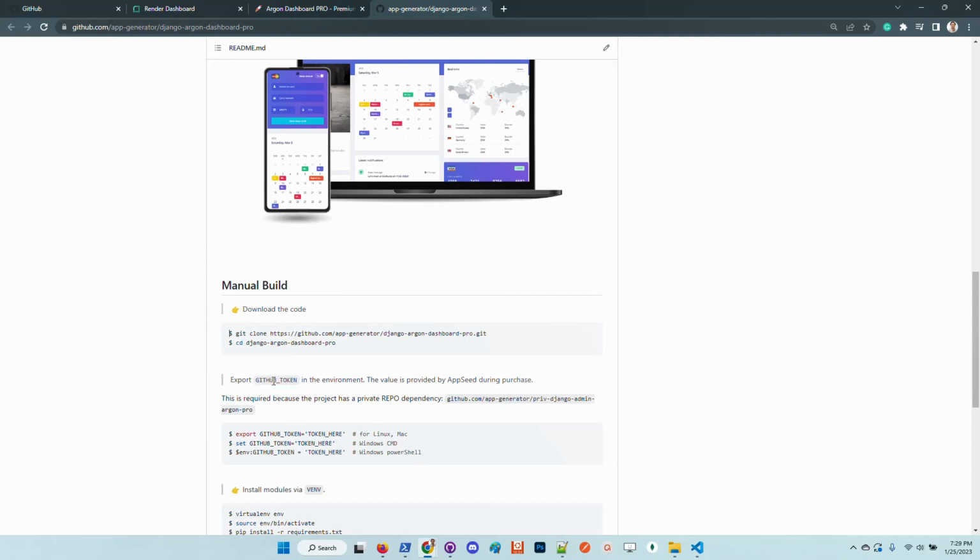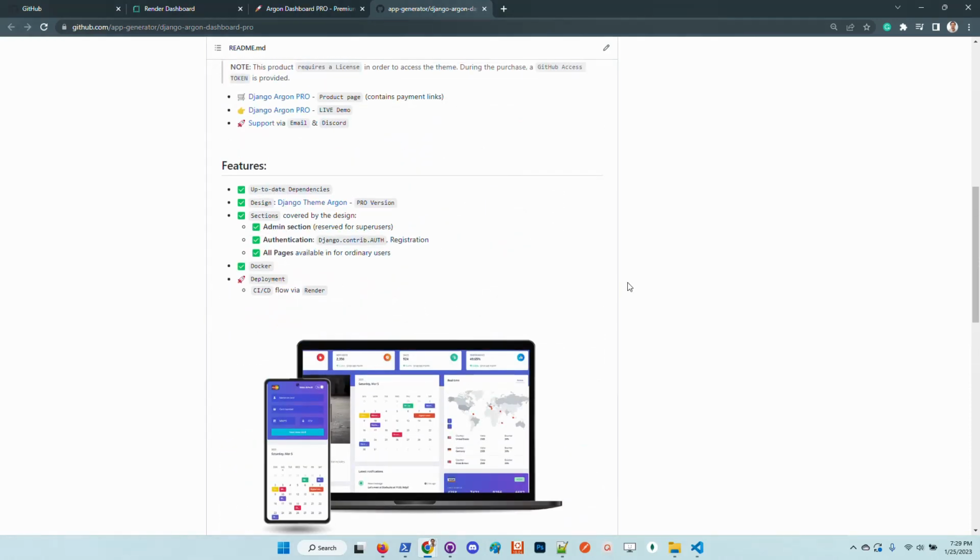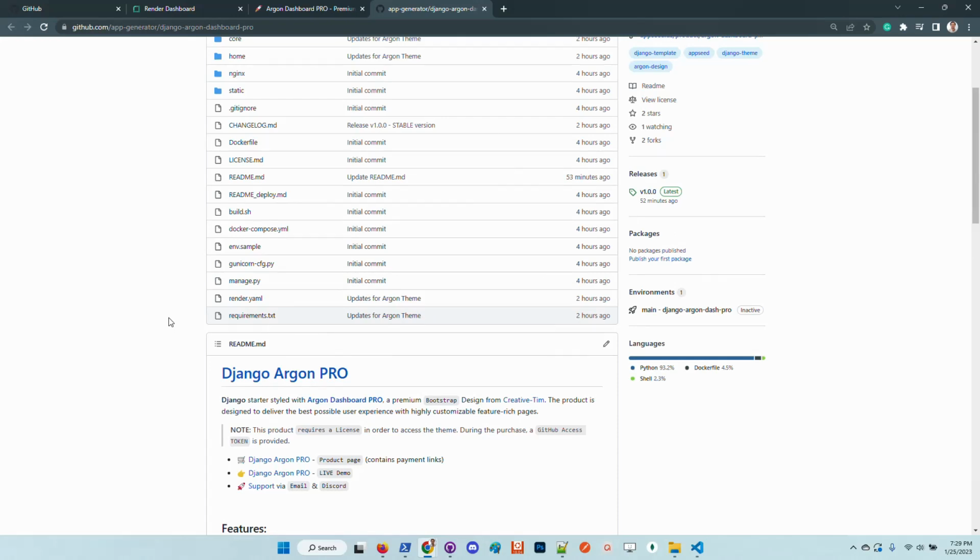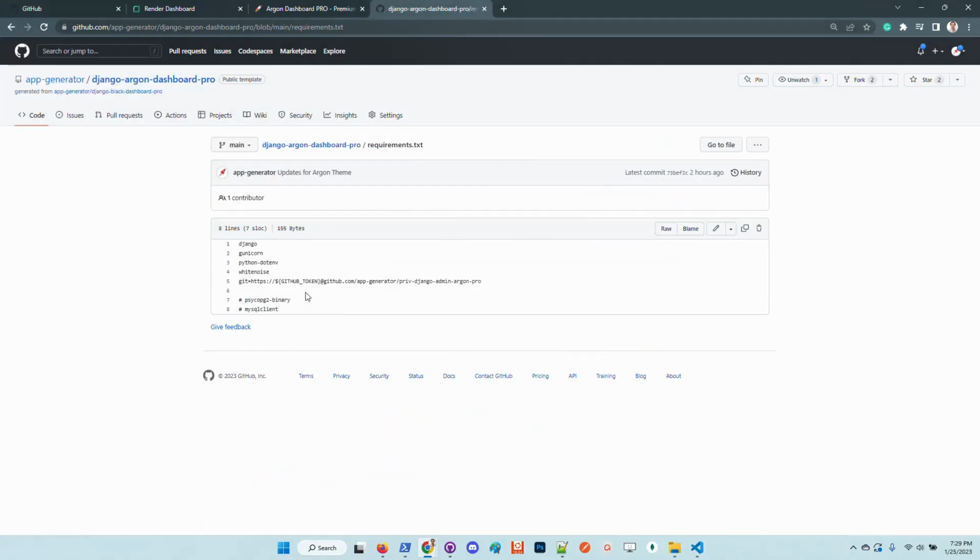Okay, this token needs to be exported in the environment because, starting with this version, the UI is no longer hard-coded inside the product. So it's installed from an external library, which basically means that the design can be used in any Django project, legacy or new project. Okay, if we go here to the requirements, we can see that.